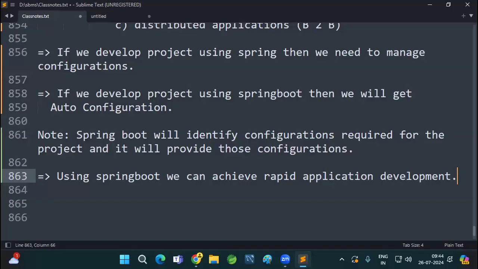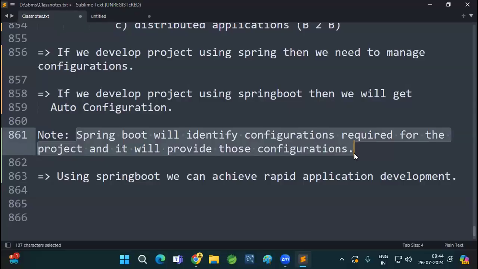So Spring is available, Spring Boot is available. If you develop a project by using Spring, you need to take care of the configurations. If you develop the project by using Spring Boot, auto configuration support will be available. So can you please tell me once again, what is the meaning of auto configuration? Spring Boot will identify configurations required for our project and it will provide those configurations.